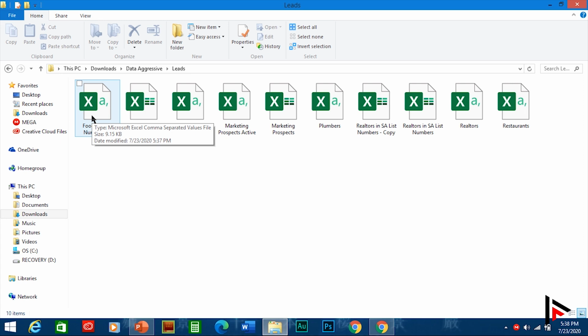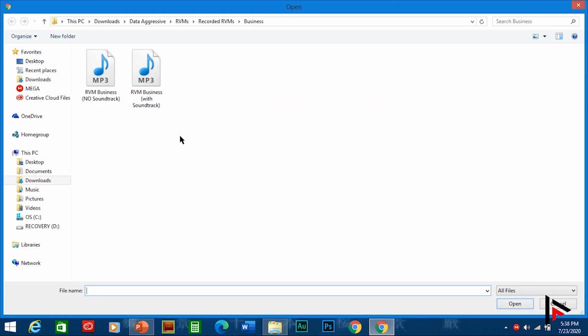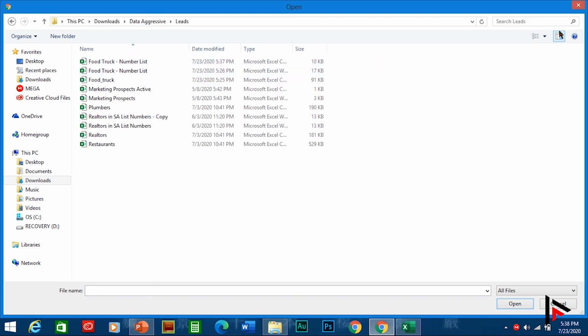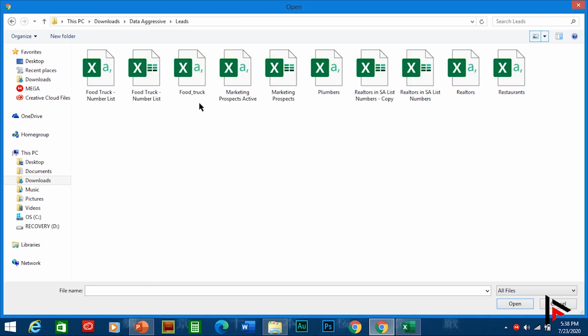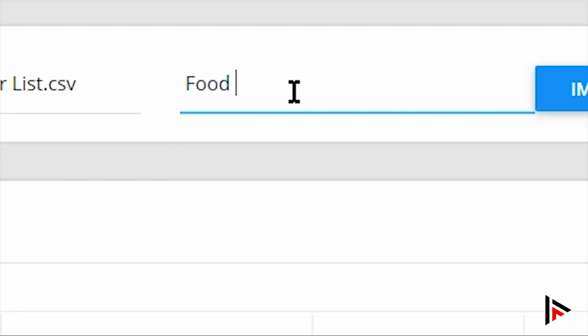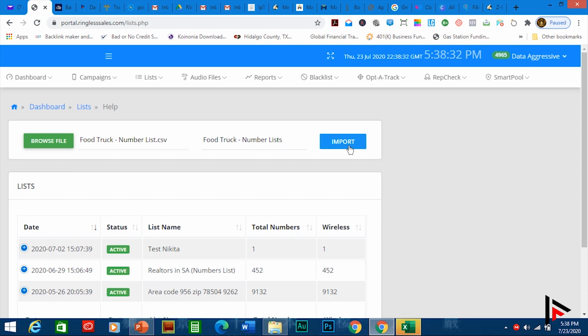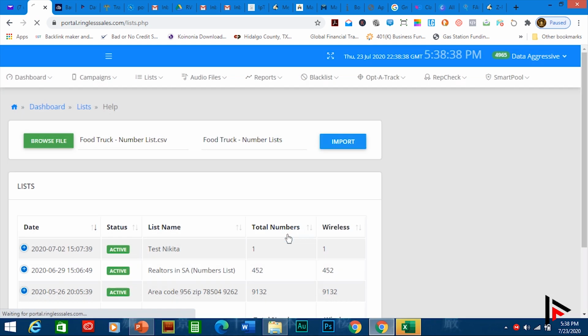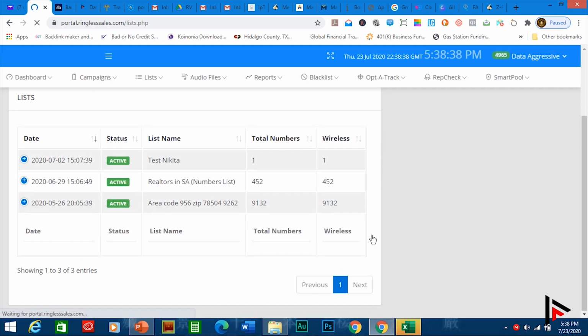Okay, we're going to pick it up, call it food truck. In this case, we're targeting food truck businesses. Okay, we're going to implement it. It's going to say file complete, import completed, right? And boom, once it appears, let's refresh it to make sure that it worked.